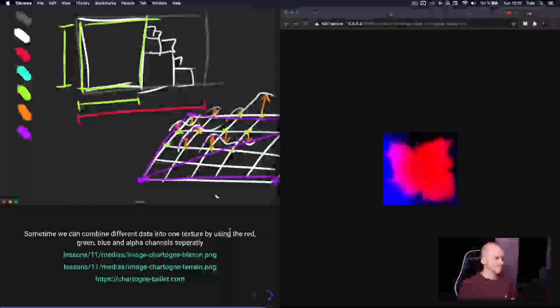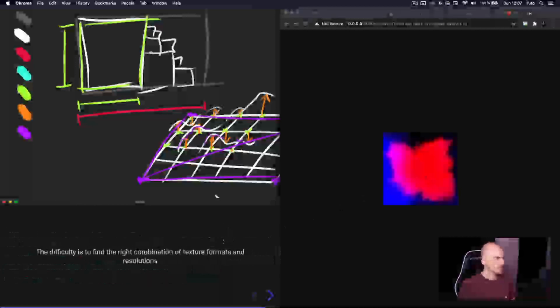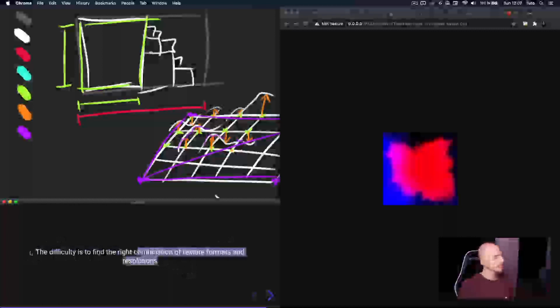All right. It's a very long process, but it can really improve performances and the result and the GPU, etc. So yeah, the difficulty is to find the right combination of texture formats and resolution. And you have to spend time on it, because if you don't, you'll get performance issues, and you will have to go back to every texture you use in a project. It can be a bummer.